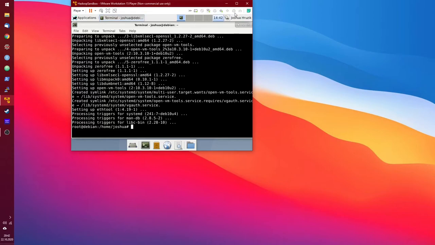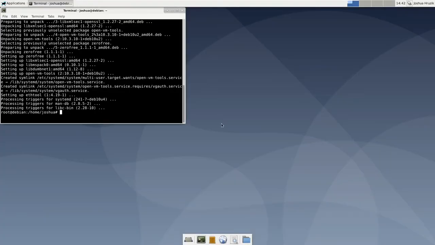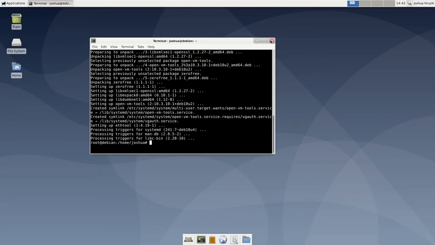So for example, if I say open in full screen mode, you will see that the resolution will be in 1080p. Now that looks much better, doesn't it? So let's get that out of the way.